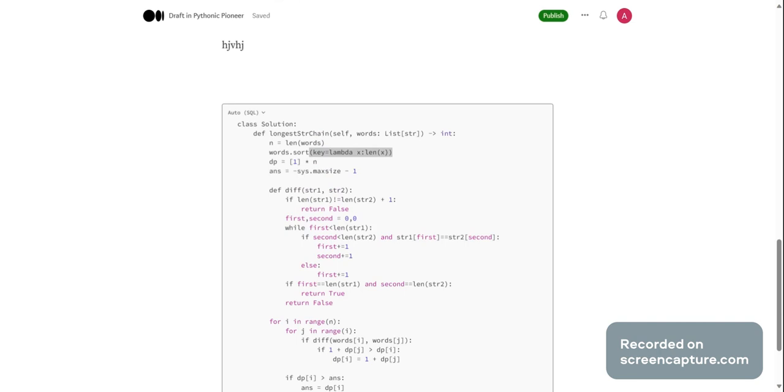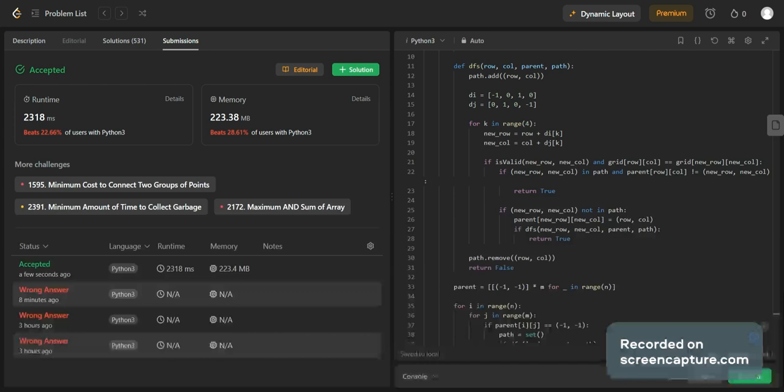Let's see what else do we have. Longest string chain, we did it. Hmm. Yep. What is this one?